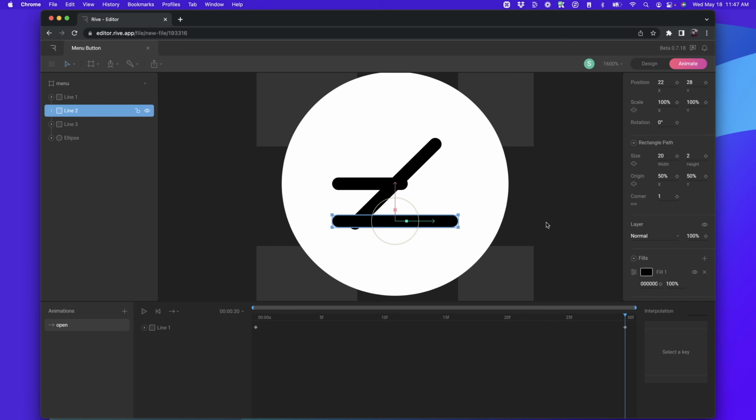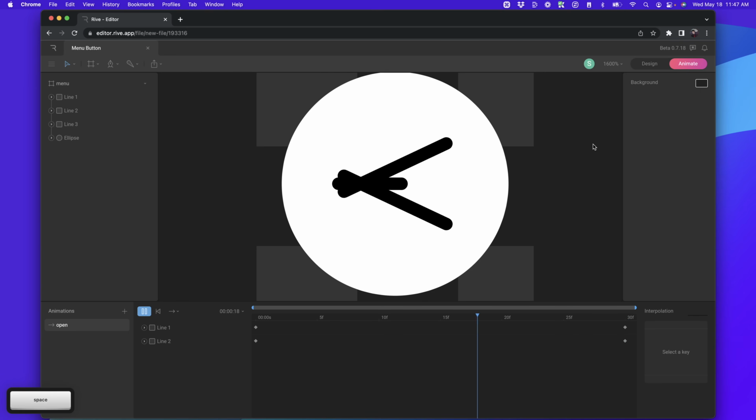And I'm going to do the same with line 2. So starting at time 0, again, we're going to animate the Y position as well as the rotation, and then move to the end. This is where we're going to set 45 instead, and also 22 in terms of Y. So it should look a little bit like this.